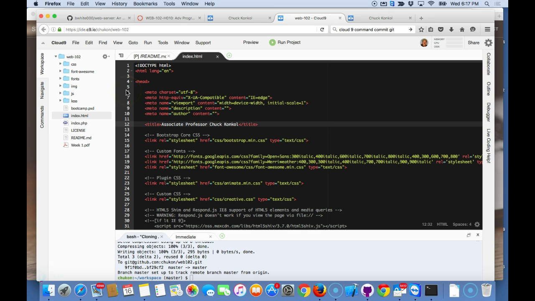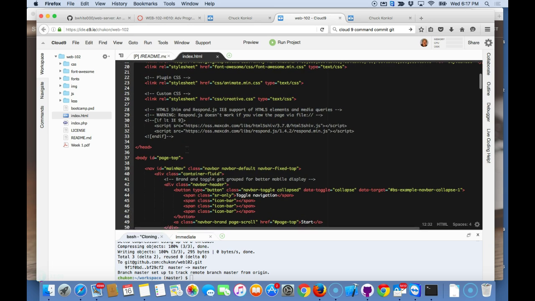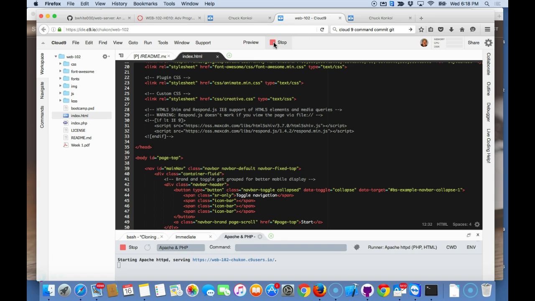So as you can see, it's not a fancy editor, but it does give color coding. It does give syntax color coding to your HTML, CSS, things of that nature. And so what I've got here on the left side is my website. It's a Bootstrap website I've uploaded. And one of the cool things it lets you do is I can run this project within C9.